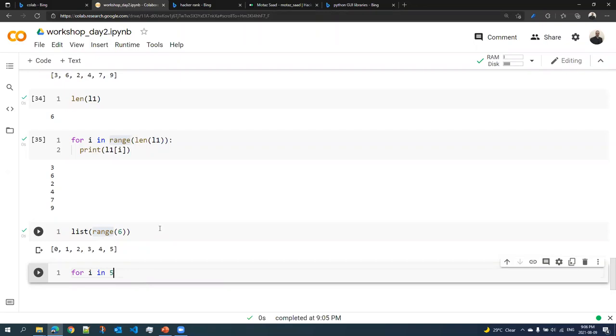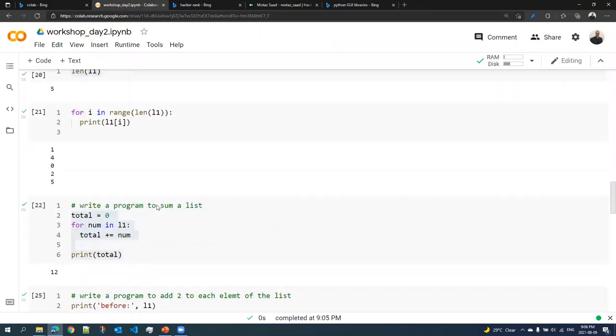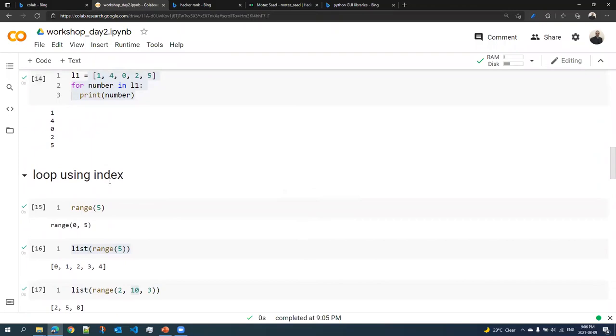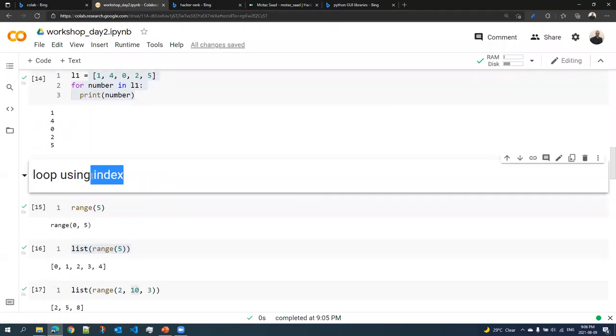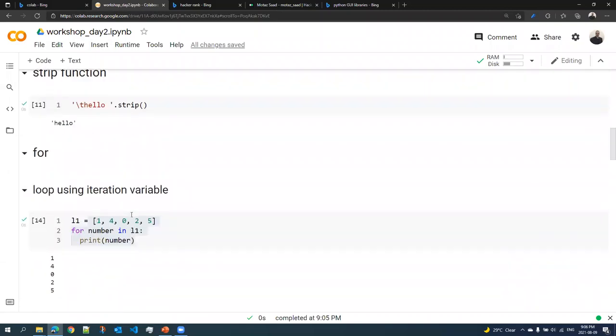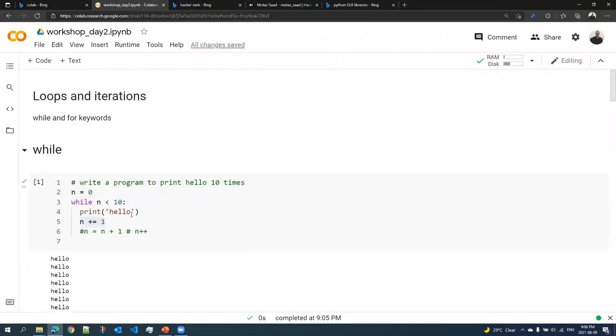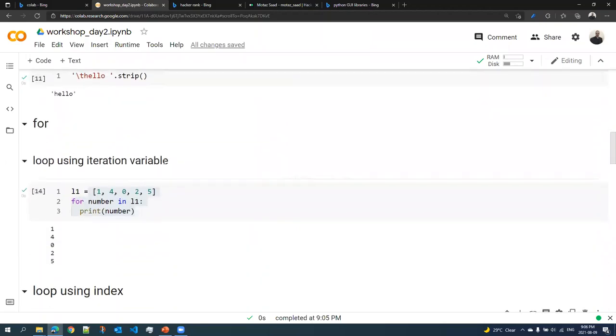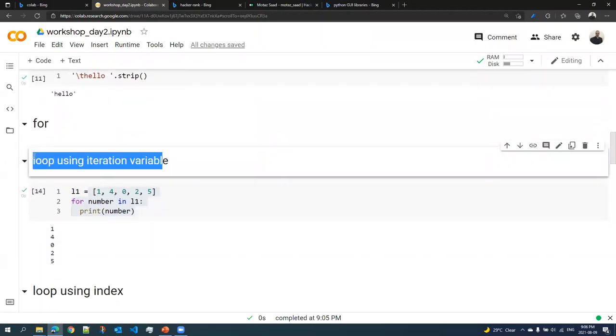Yes, exactly. That's correct, Bakr. We need a list for any loop in Python. So to sum up, you can loop using indices, but you need to generate these indices. How can you generate these indices? Using the built-in function range, or you can loop using the iteration variable. That's the thing.